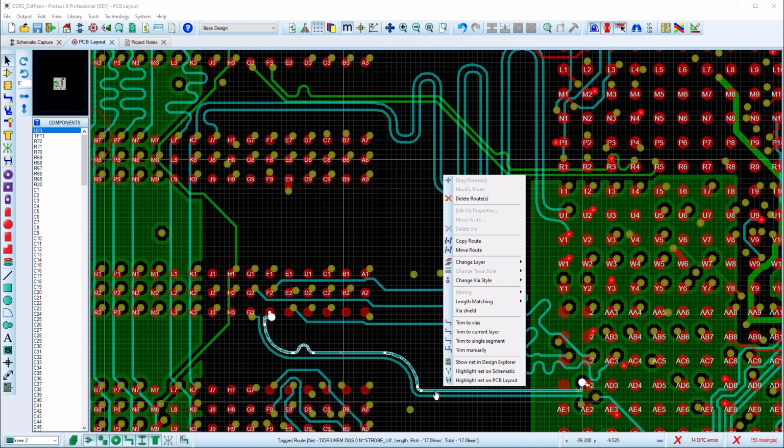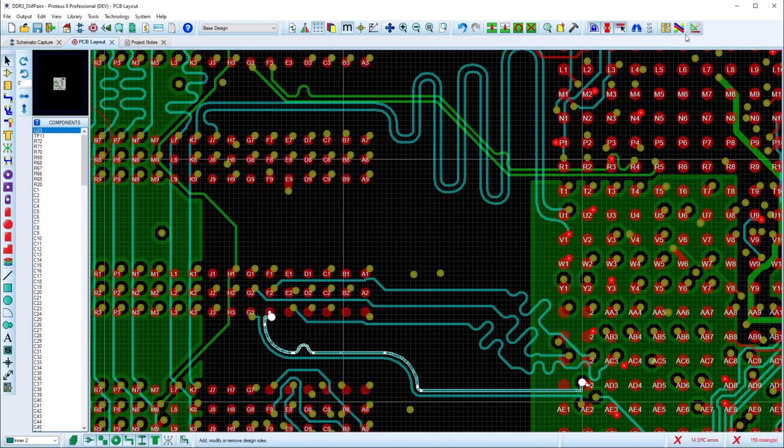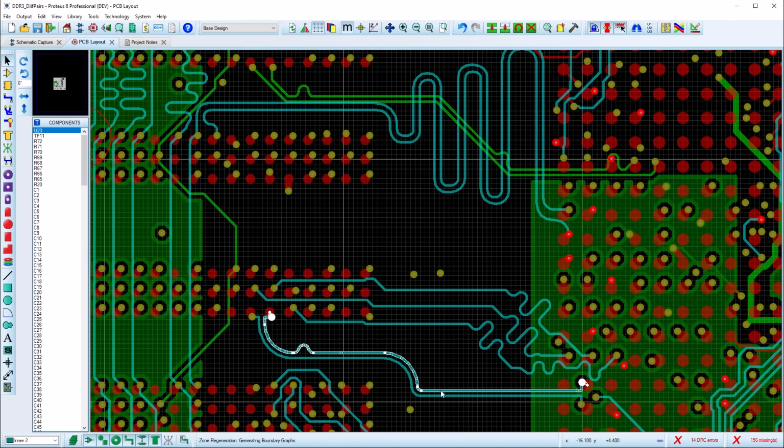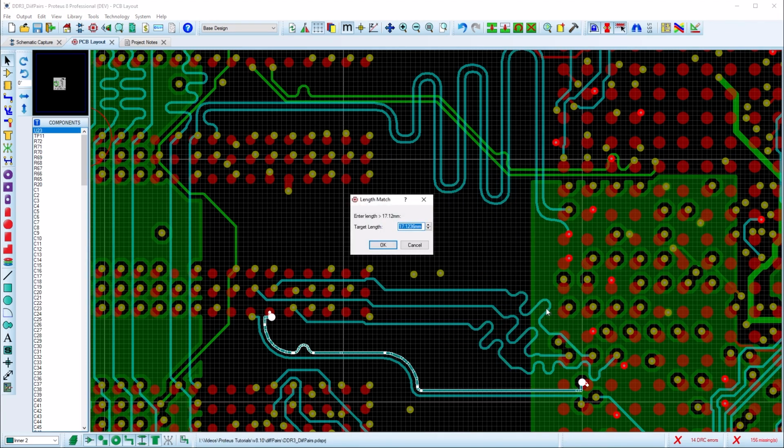Differential pairs can easily be matched to target length. First, go to the Length Tuning dialog and set the style and size of any length matching serpentine segments. Then from the Design Rule Manager, set an appropriate length matching tolerance for the diff pair. Finally, use the Input Target Length command on the context menu to lengthen the diff pair tracks to the target distance.